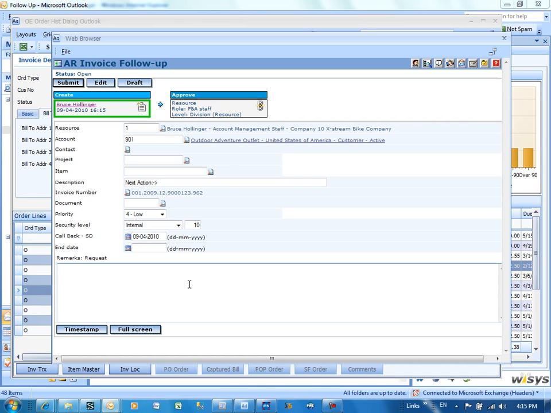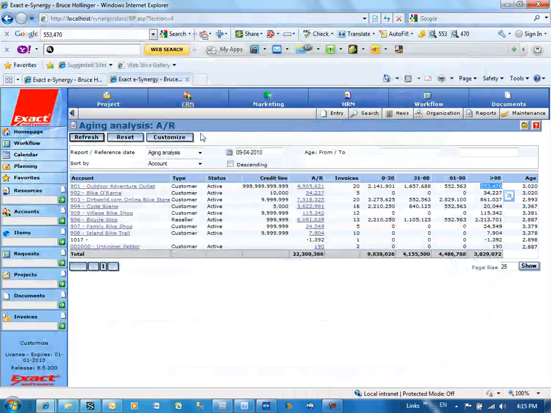And I'm going to make a note to, so I'll just put some notes in here, do a timestamp as you would do in Synergy, and I'll go ahead and submit that, and that's submitted to Synergy.